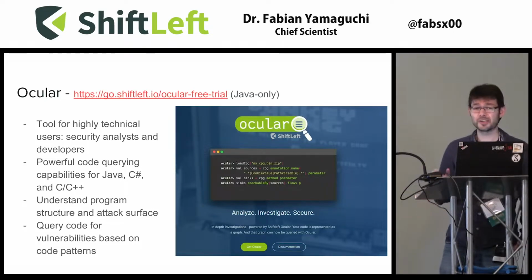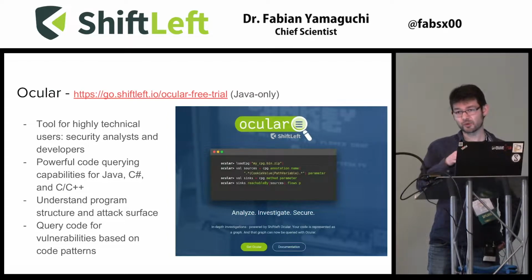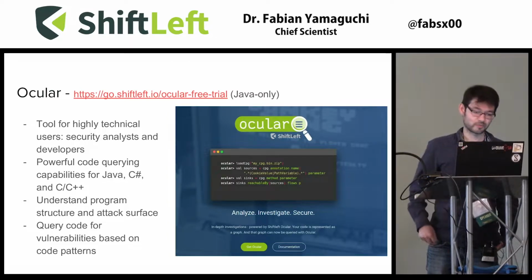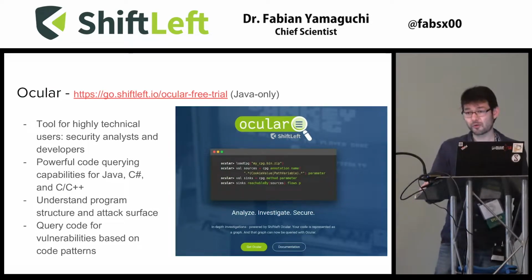What I'm going to show you today is all based on that free trial. So if you download this, then you can reproduce all of the things that I'm showing you today. So what is Ocular? It's definitely a tool for highly technical users. So this is for people who want to explore code, people who have audited code before manually, but want to be quicker at this.